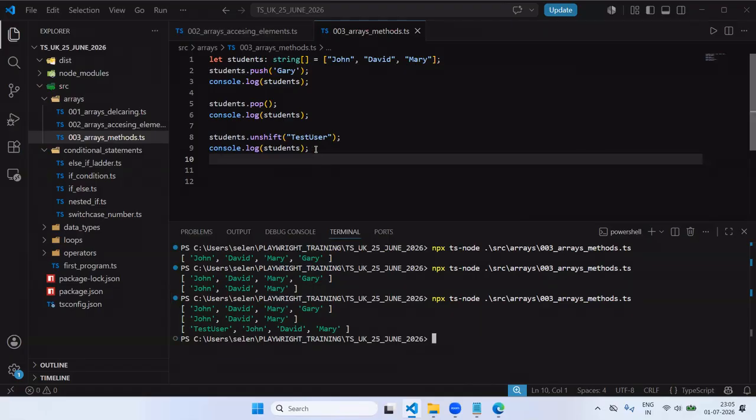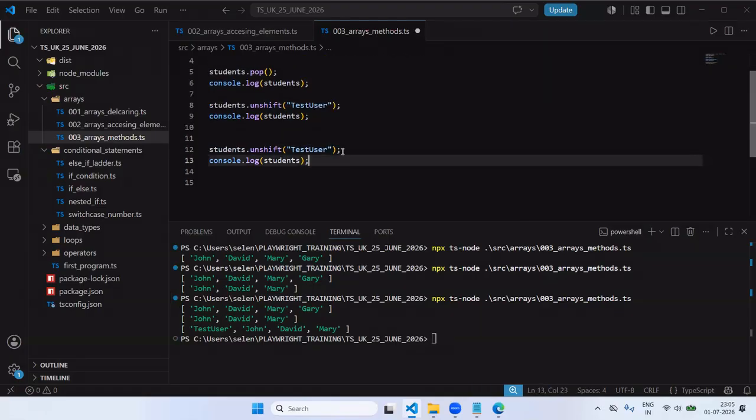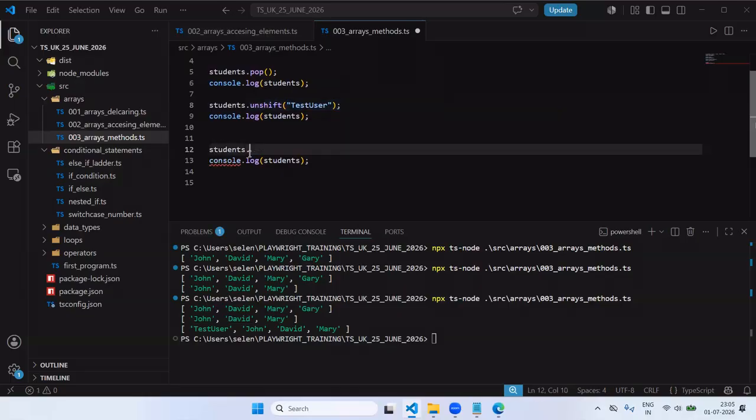Again, there is a shift method. The shift method will remove the element from index 0. I'm calling the shift method, so now it should remove the test user.